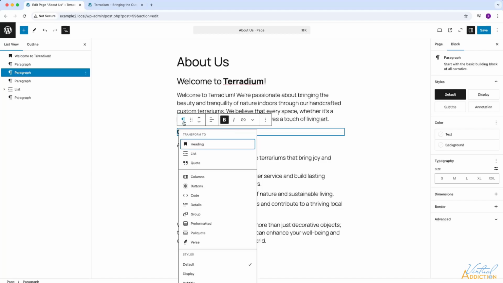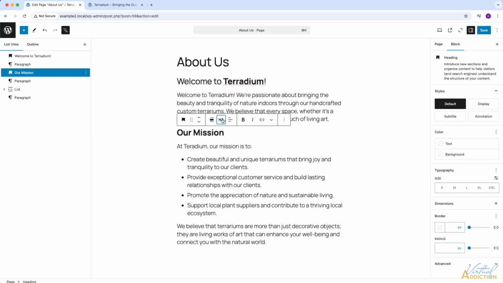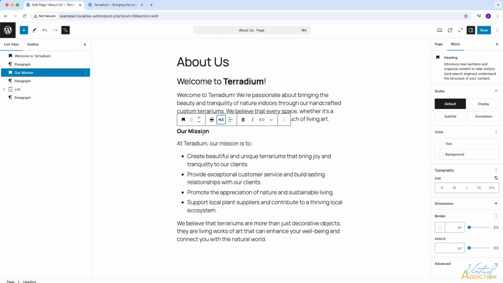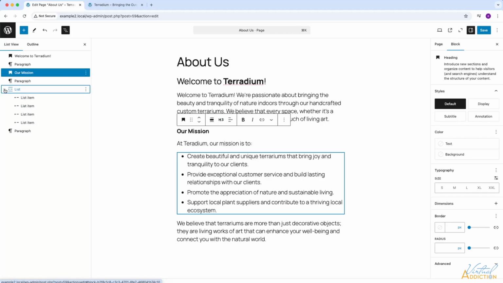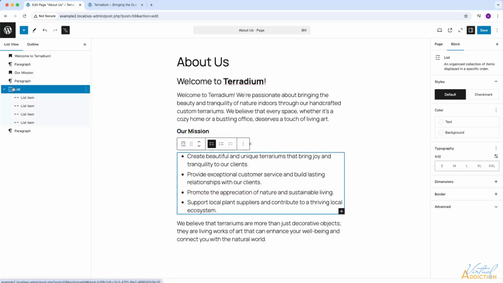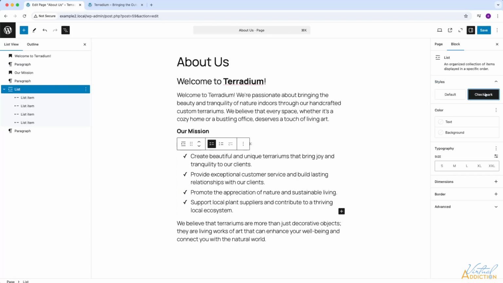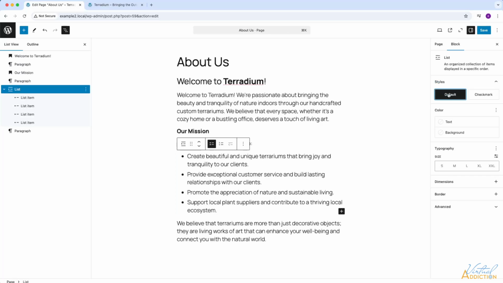I may want to change that into a heading, and I'm going to use a heading of size 3, so I can alter that. Then I have my next paragraph, and then I have a list, and the list can open and we can actually see the list items. So if we were to click on our list, you can see that the settings over here are going to change a little bit based on options that are available for a list. So I could have a check mark display instead of the default bullets that may display.